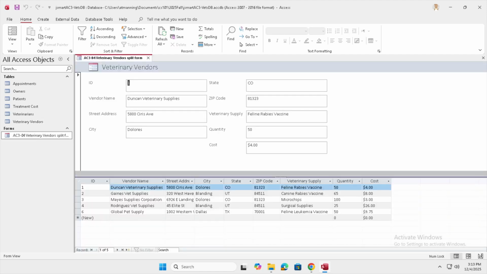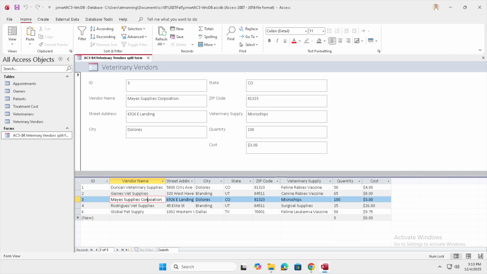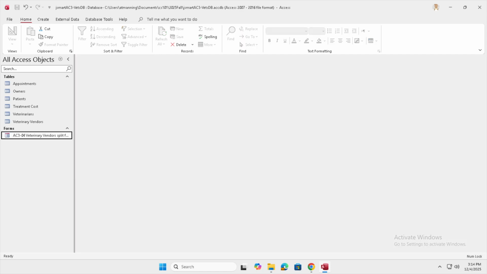We want to update this guy. I see I have a typo in the corporation. We want to replace corporation with LLC. I'm not making any changes to the format. I tab. It is saved as soon as I leave that cell. And I close it. It doesn't ask me to save because I didn't change the formatting. The data got changed immediately in my Access database. Okay, so I made that quick change.